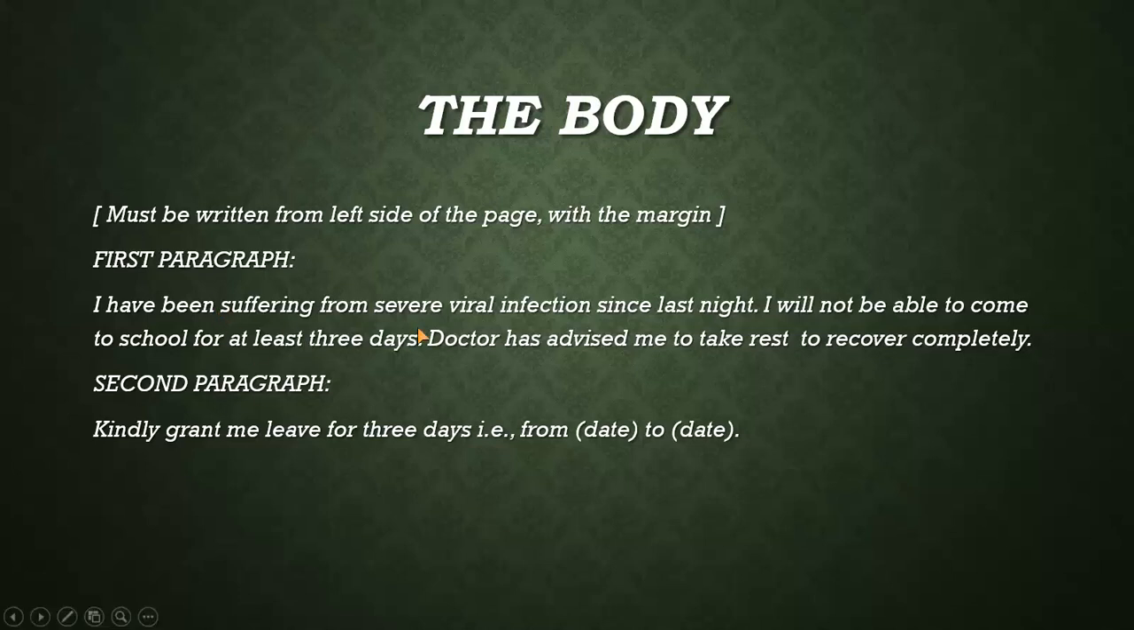I have been suffering from severe viral infection. I have written this here. You can write any other disease or any other illness here, since last night. But you have to mention for how long your illness has been there. Okay, it means you have to mention the time limit. That means last night, for 2 days, since last week, whatever you are having the problem, you can mention here in the first line, full stop. Then you can end the statement and then continue the next line.